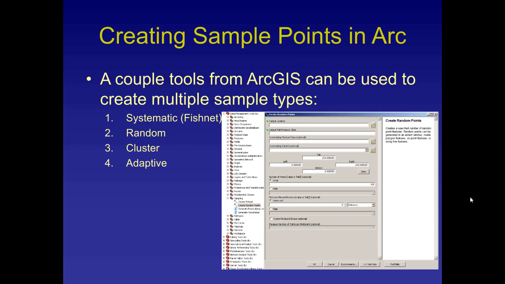A couple different tools in ArcGIS can be used to create multiple sample types. For systematic samples, we'll want to use the fishnet tool. The sampling toolset can be used to simulate the construction of random, cluster, or adaptive samples.